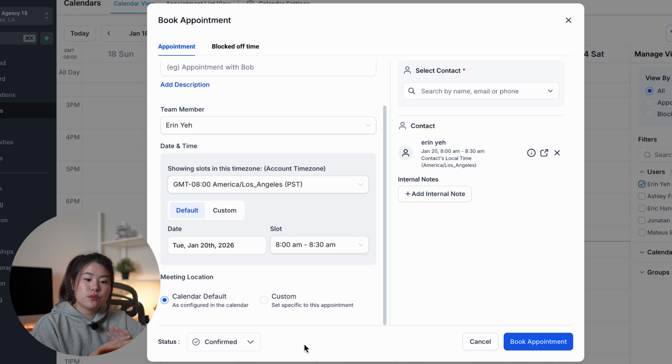This is also what makes reschedules work cleanly. If someone needs to move their appointment, GoHighLevel can recognize that confirmed status and guide them through rescheduling instead of letting the appointment silently fail. So that means fewer ghosted calls and more conversations that actually happen.